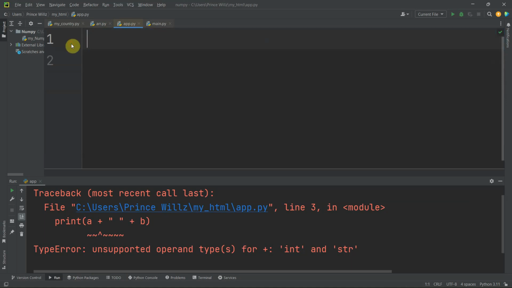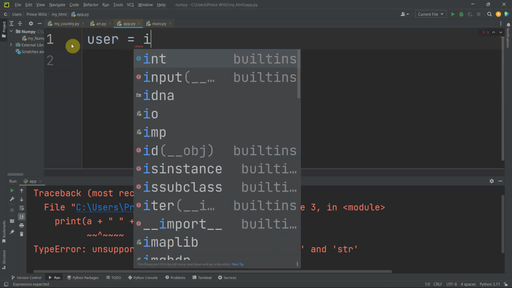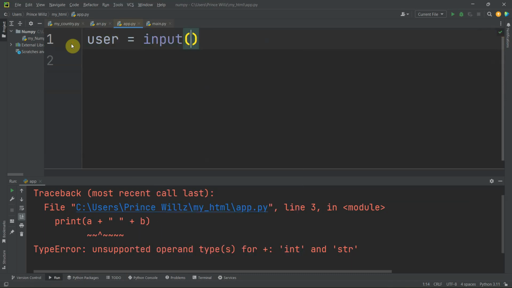Now back on what we were doing before about the input statements. Maybe we'll say user is equals to input. Okay, now once we allow the user to enter a word, here we type in what we want the user to do. I will say enter your name.